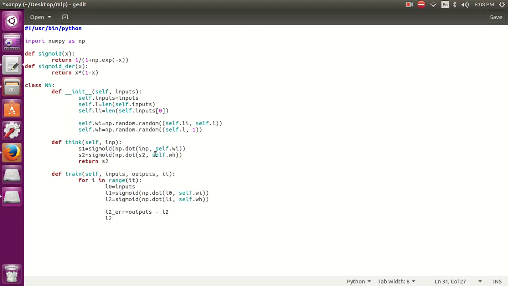Now we have to find out L2 delta, which is equal to np.multiply L2 error, not L1, it's L2 error. And there is also one spelling mistake, it's now correct. L2 error into the sigmoid derivative of L2, one extra bracket. Now like this we are going to do for the hidden layer also.